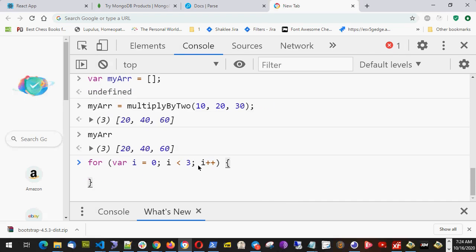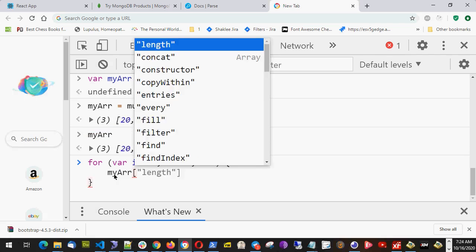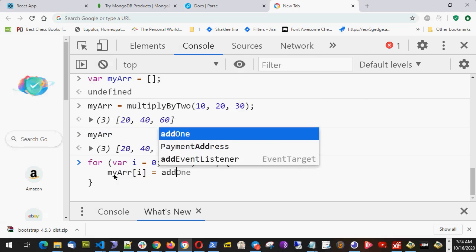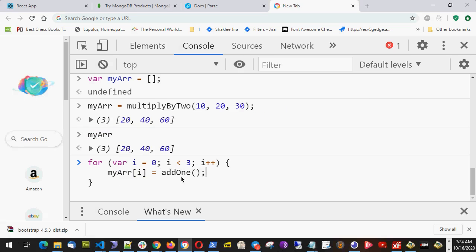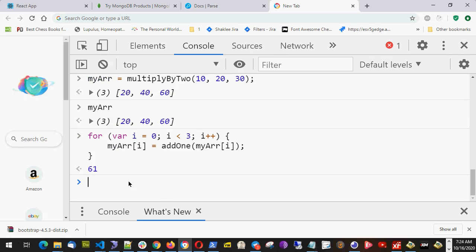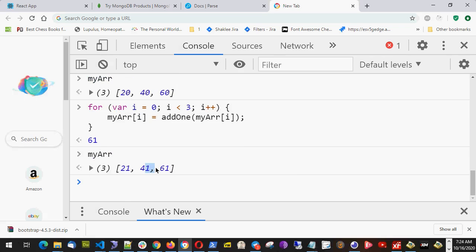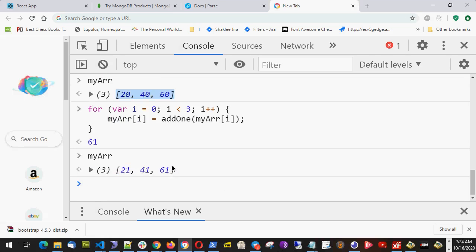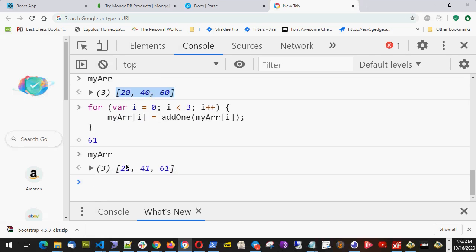So now what I did, I looped through 3 times, and each time I say my add of I is equal to add 1. So here whatever value I am getting, I am adding it, I am passing to another function. So I'll check my R. So every time now it is 21, 41 and 61. Okay, so previously I called this one I get multiply by 2, now I get 21, 41, 61.